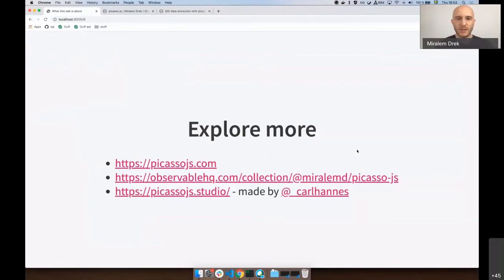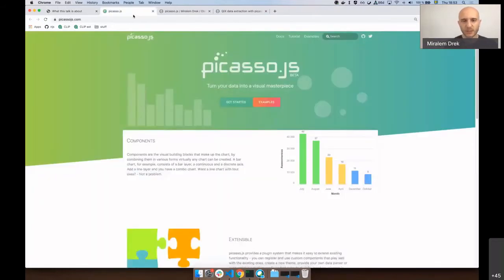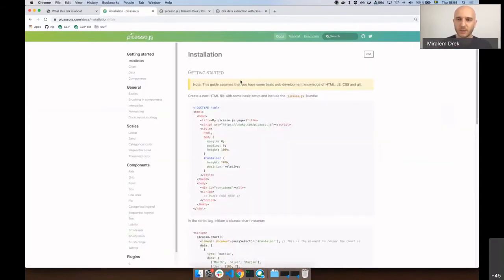So that's kind of the fundamentals of Picasso. If you want, I urge you to visit the Picasso.js website. We don't have a lot of documentation. We know we're lacking. As always, you can add more documentation. But there are plenty of examples here of how you might get started with some very basic examples.